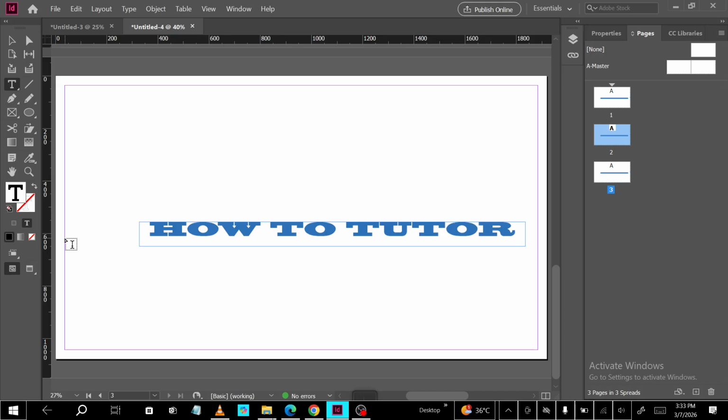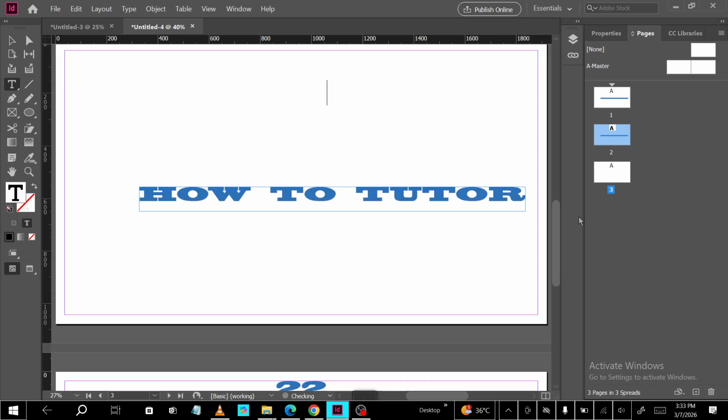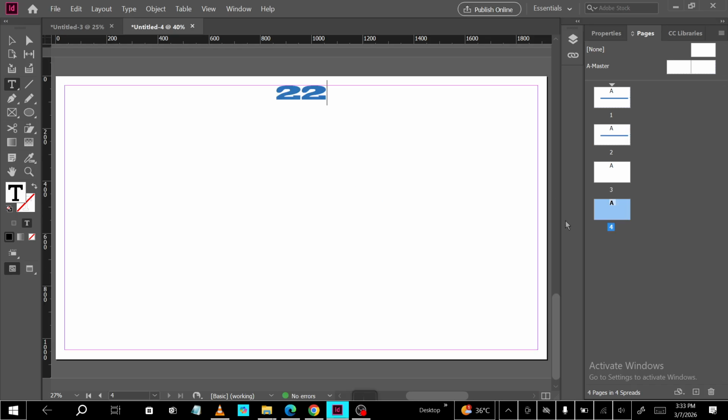Finally, let's adjust the view so you can see each page clearly on your screen. A quick way to do this is to use the Fit Page in Window shortcut. On Windows, press Ctrl+0. On a Mac, press Command+0. This zooms your current page so it fits neatly inside the InDesign window, making it easier to see the whole layout at once without scrolling.